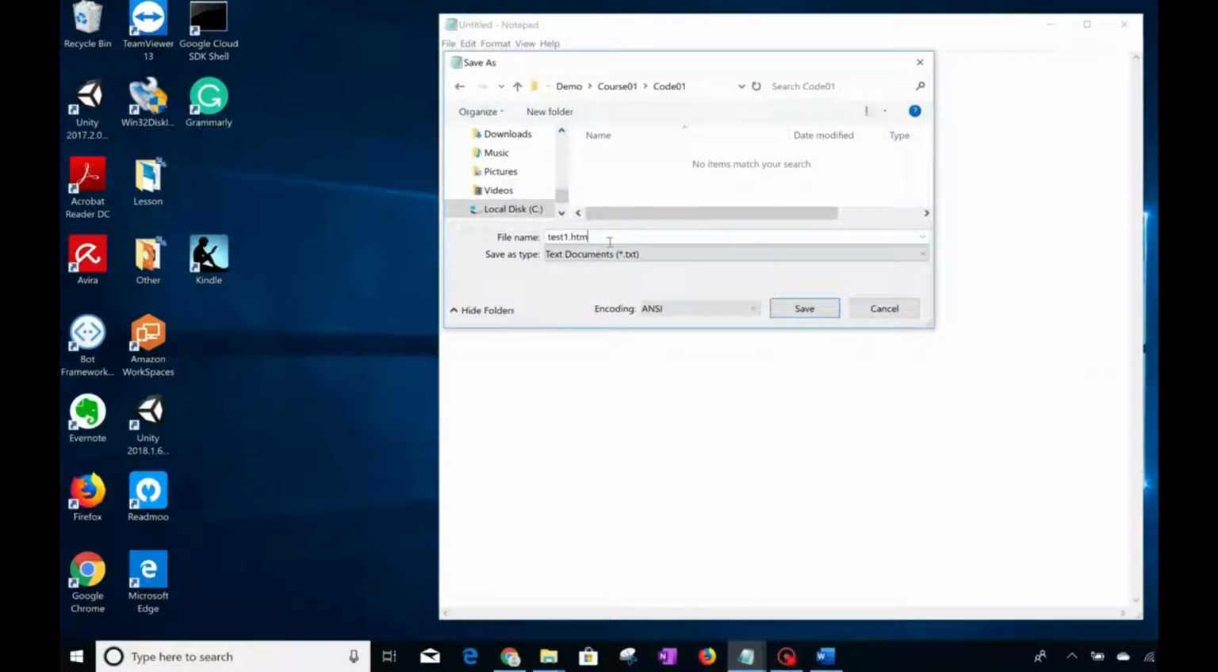But make sure you change the save as type into all, so it will take the file extension instead of doing something like this. This won't work because it will be a text file instead of an HTML file. And hit save.